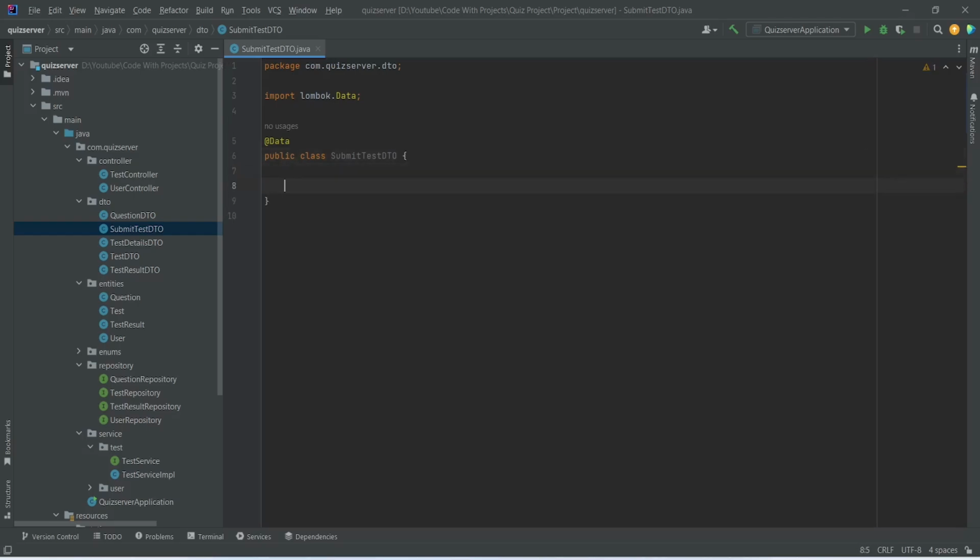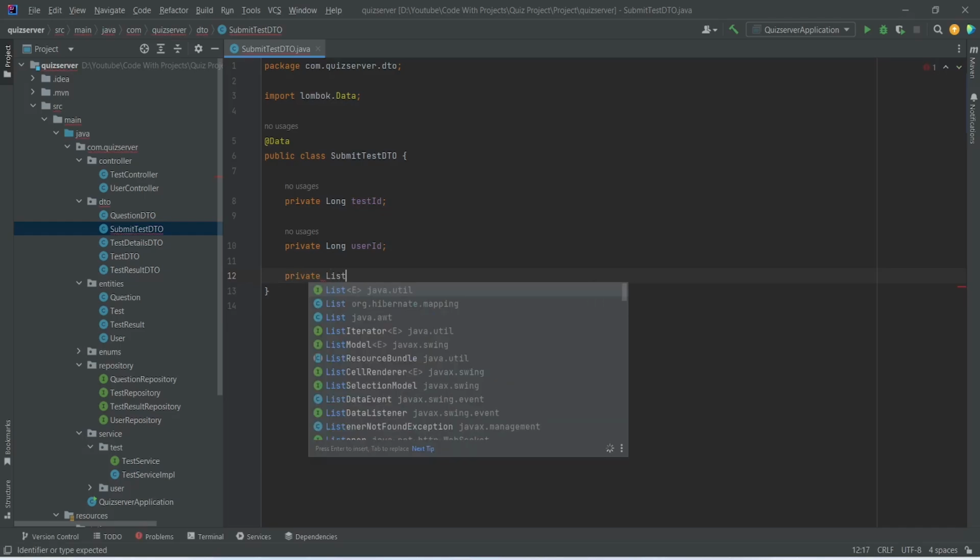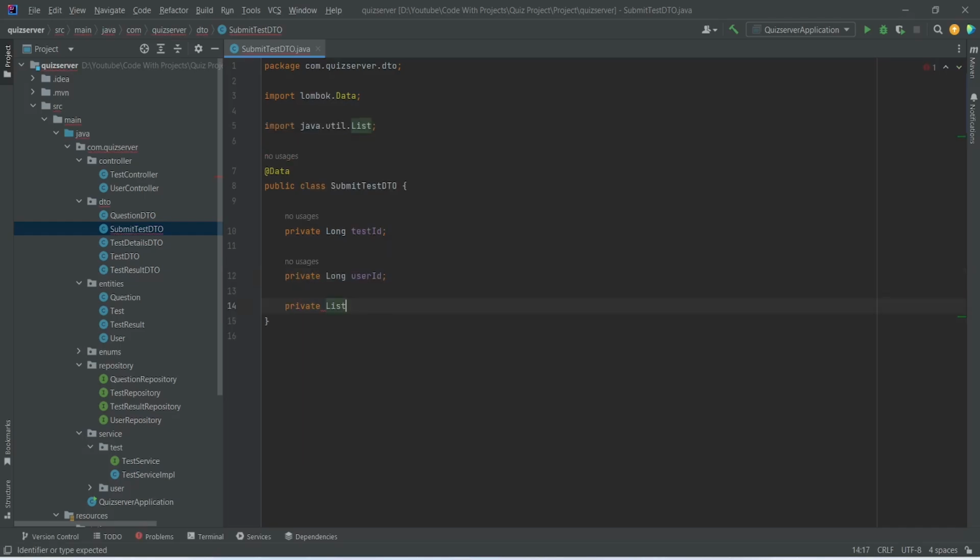For the test ID, we will write private, and the data type of this will be Long, and we will name this testId. After this, we need the user ID. So we will write private, and the data type of this will be Long as well, and we will name this userId. And after this, we need a list of responses given by the user with the question ID. So we will write private, and for the data type we will mention List, and we will import it from java.util, and this will be of type QuestionResponse, and we will name this responses.